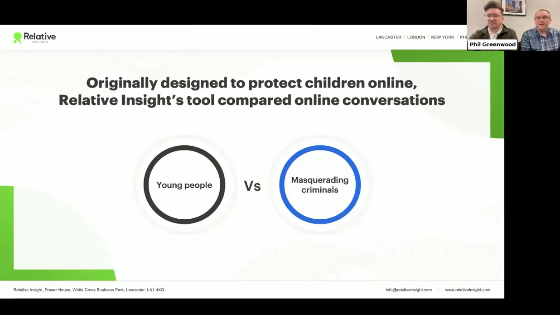Now, we haven't always applied our technology to the business world. Our background and origins is actually in law enforcement. And the technology we built was conceived as part of a UK research project between a set of UK universities and UK law enforcement agencies. And the technology which we built as part of that project was able to analyze and compare online conversations. And what we were able to do with that technology is identify genuine children in these conversations and people masquerading and pretending to be children.